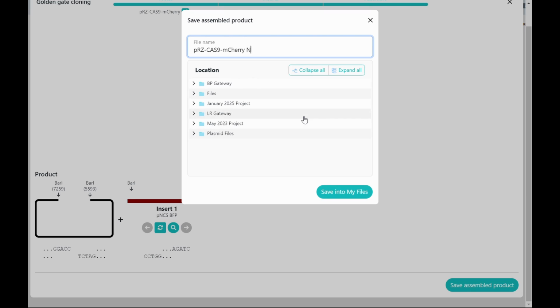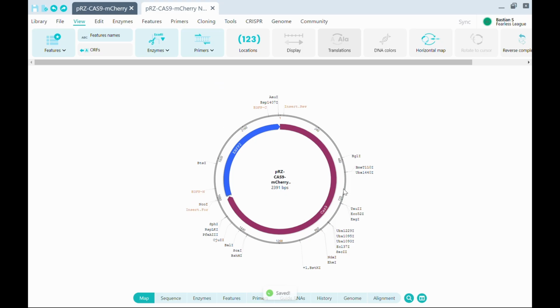You've now completed Golden Gate cloning in Photo51. Thank you for watching.